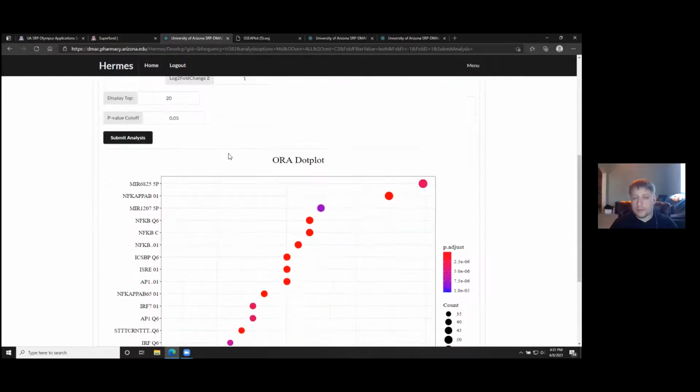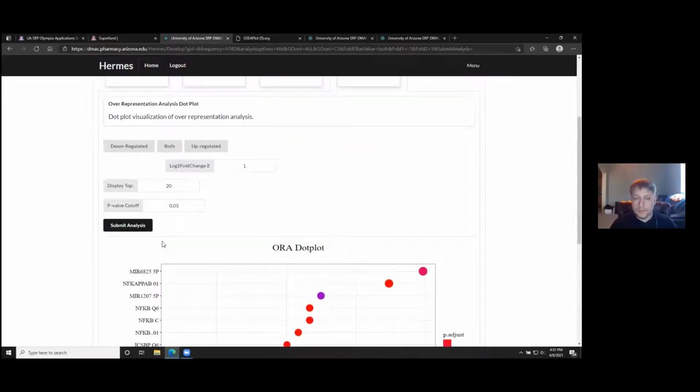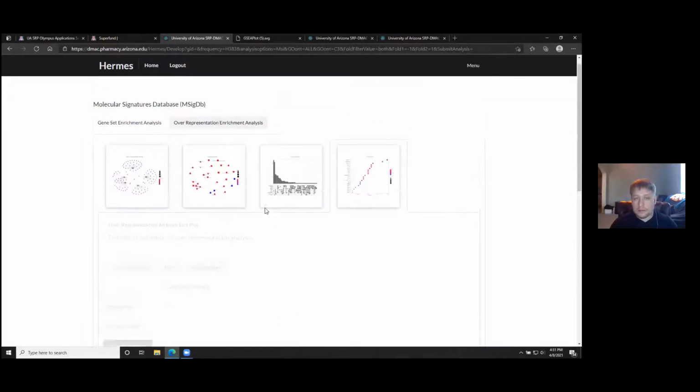And then last, we have the same dot plot we were looking at before. And we can display how many you want to look at. I can look at the top 10, top 20 is the default, top 30. I'll go see the other.